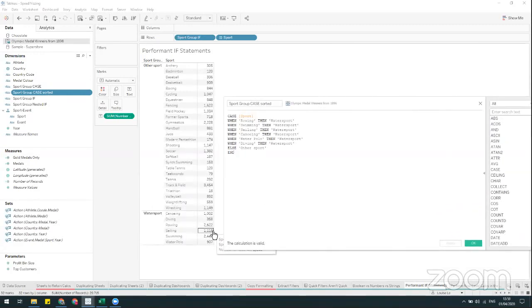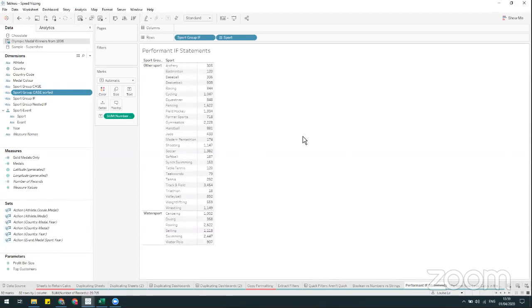I've put the number of records in, and you can see that rowing has the most number of records. So if I put rowing first, then Tableau will look for rowing, and then all the remaining fields will go into the next statement, and then it'll look for swimming. So by getting rid of the condition that has the most rows first, I'm allowing Tableau to look at fewer rows next. So that will save time. Hopefully I explained that clearly enough. So that would be the fastest way of doing this.